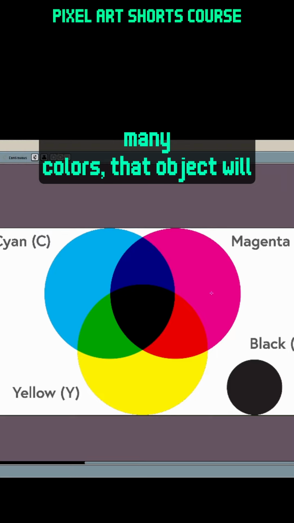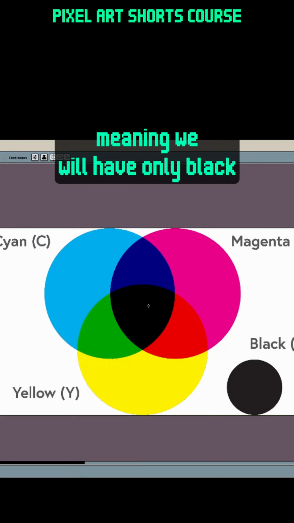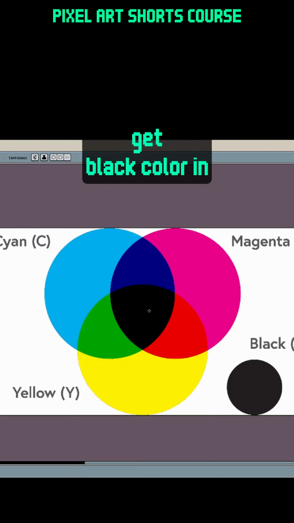And if you overlay too many colors, that object will absorb all of the light spectrum, meaning we will have only black left. And this is how we usually get black color in traditional paintings.